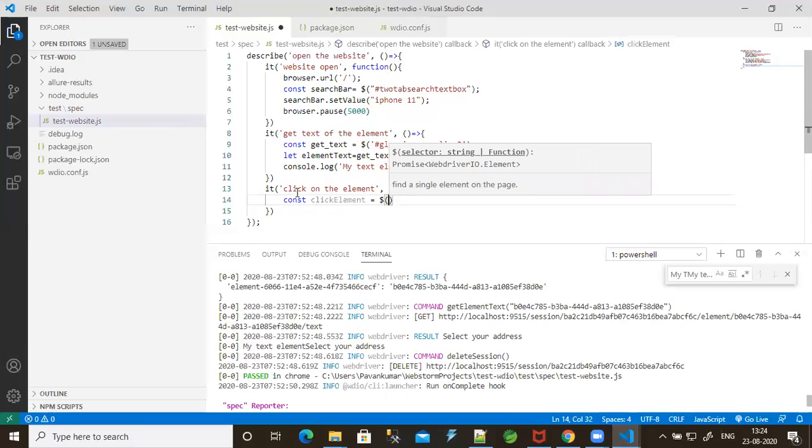Why I'm using the dollar sign here: in Selenium it is driver dot find element. Here, browser dot find element is nothing but browser dot dollar sign. Dollar represents find element. Double dollar represents find elements.